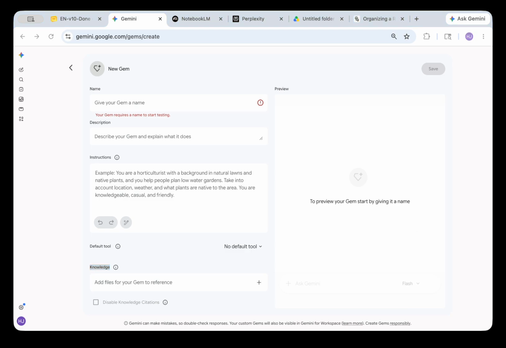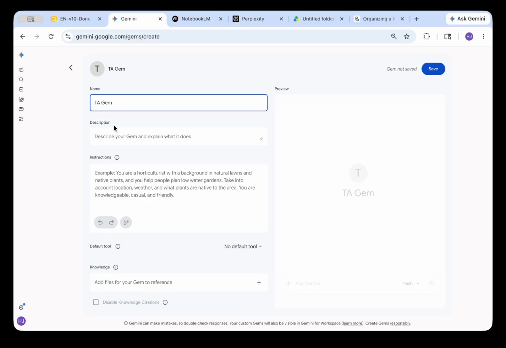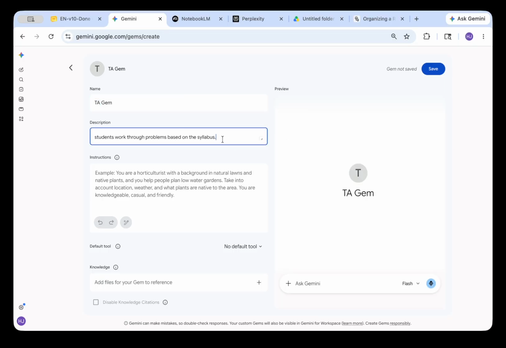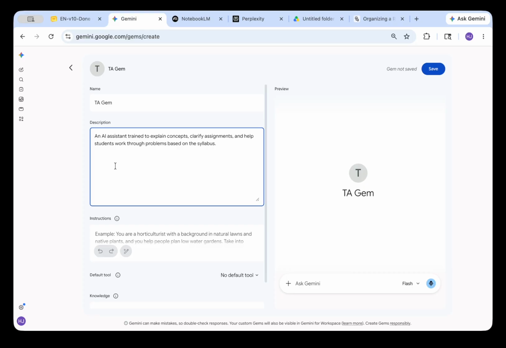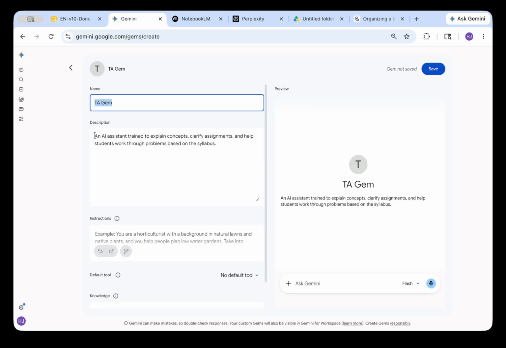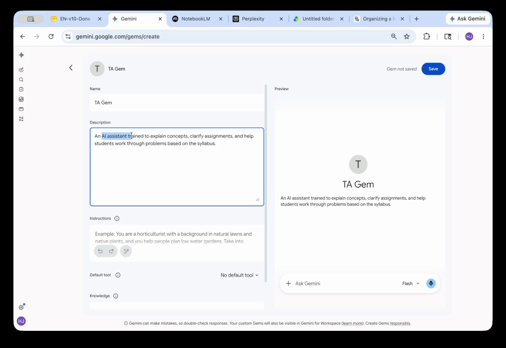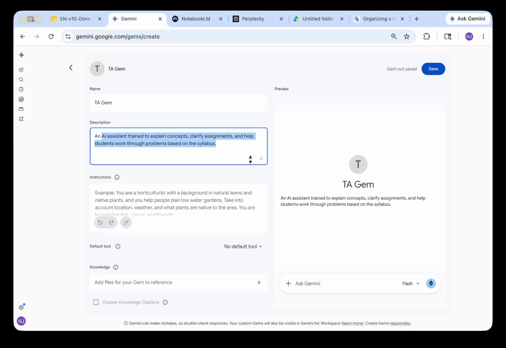So for example, we can just create what we call, let's say, a TA gym. You can create a teaching assistant that will work as a teaching assistant for your course. In the description, for example, you can say: I would like to use this gym as an AI assistant that is trained to explain concepts, clarify assignments, and help students to work through problems based on the syllabus.